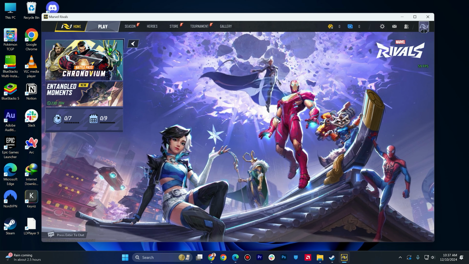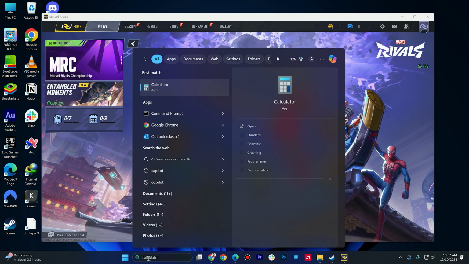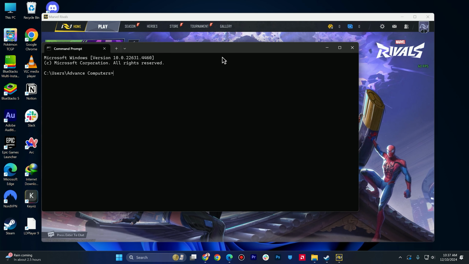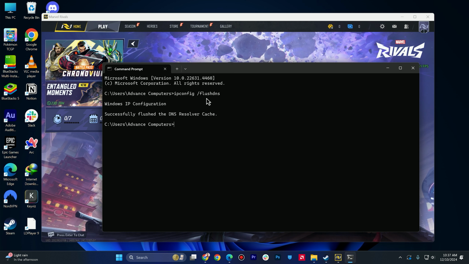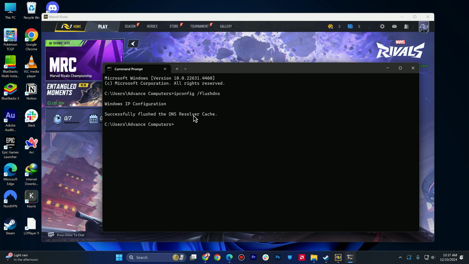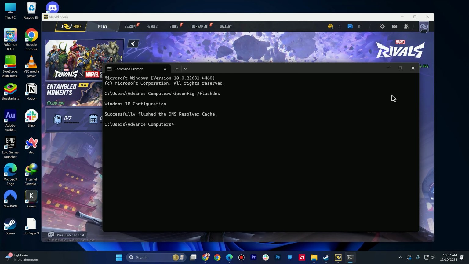If the issue still persists, you need to simply search for CMD just like so. Then you need to simply paste this ipconfig /flushdns. Once you do so, this is going to flush the DNS resolver cache, which might fix your issue.